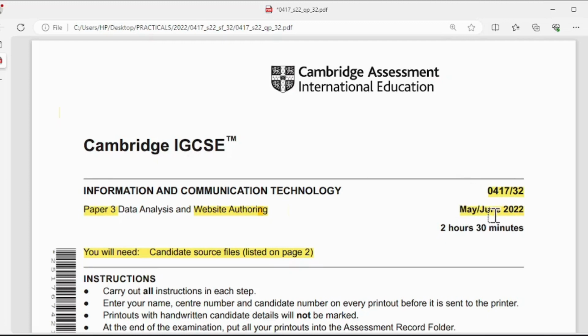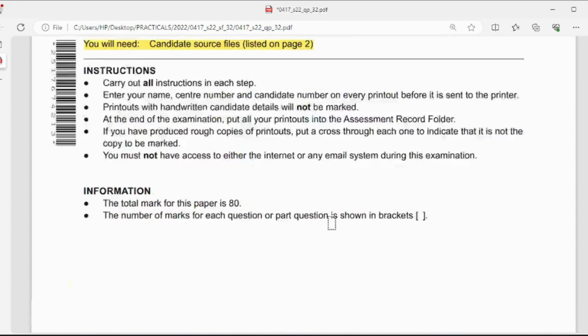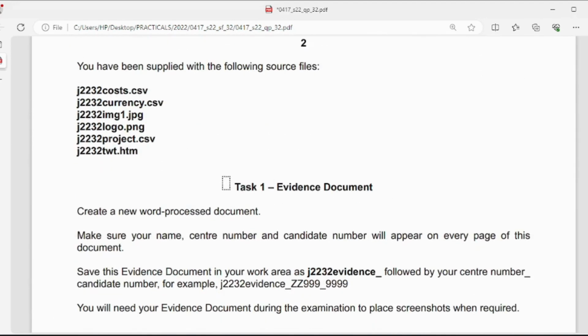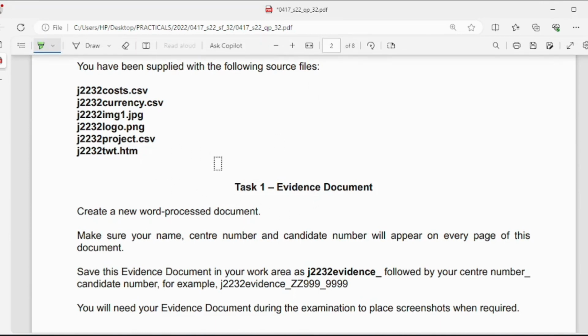This is the 2022 May-June summer paper, and now we are doing paper 3-2. It is web authoring. Okay, so task 1 is to create an evidence document. Before that, see here the set of files to be used for coming up with the web page.